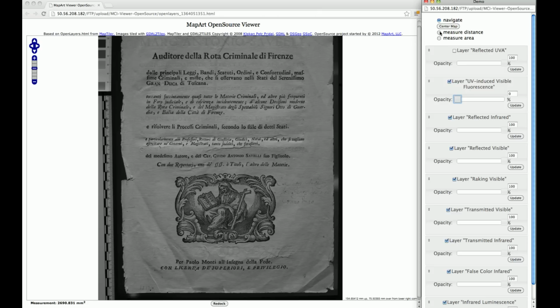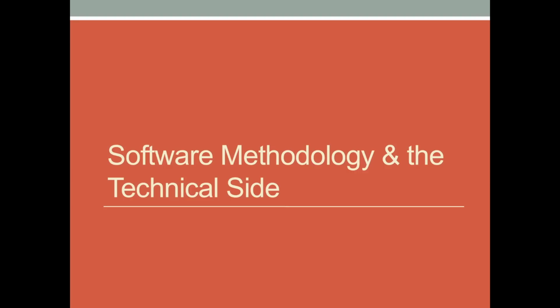You can measure the distance of certain characteristics, and you can measure the area using a polygon tool. And Reed's going to talk to you a little bit more about the technical side of the software.